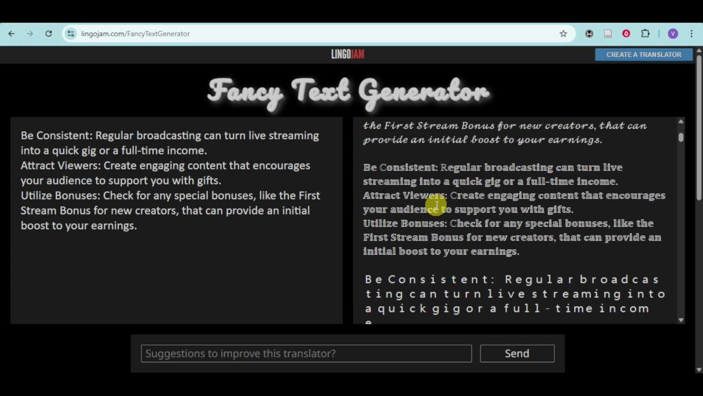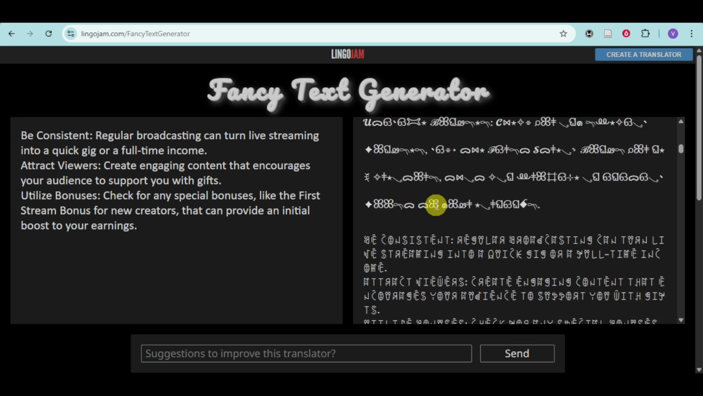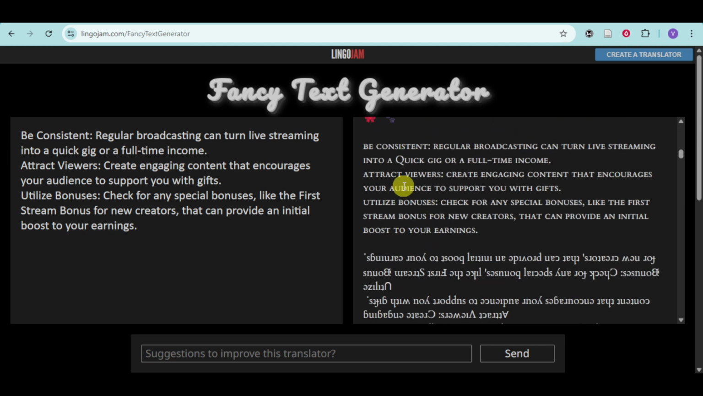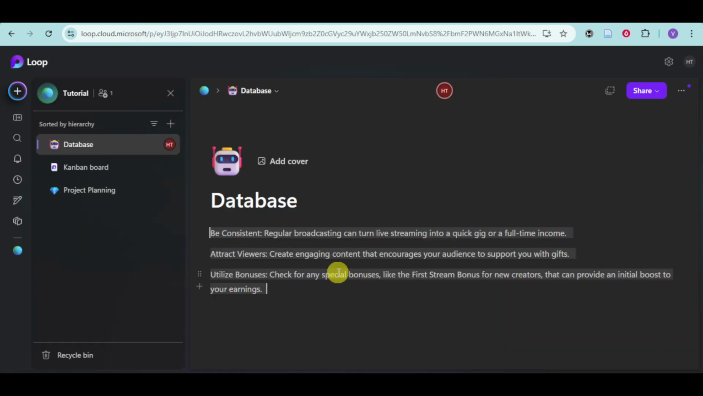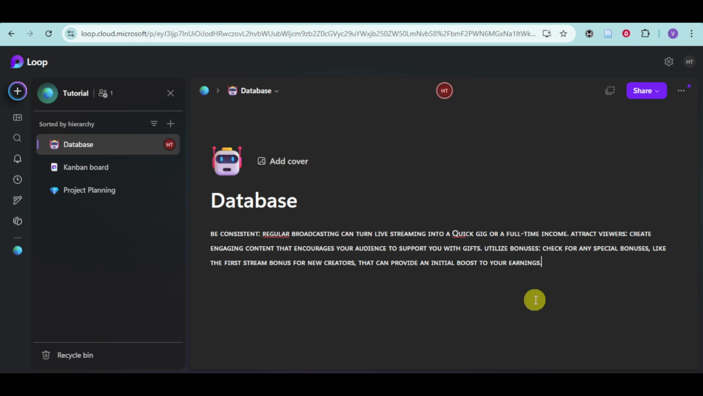You can just choose how it will be presented. So for example, let's choose this one, copy it, right click, and then just paste it right here, and it should be added.